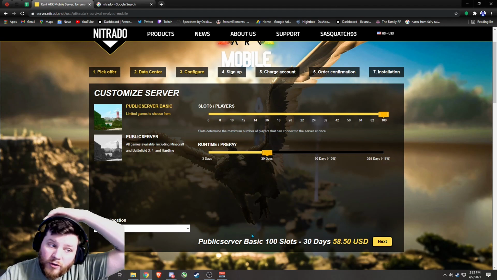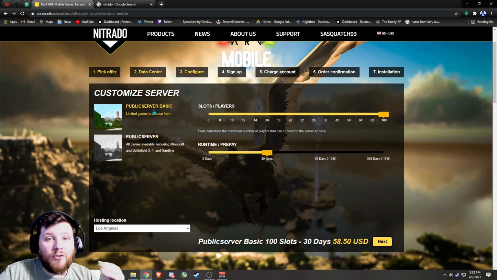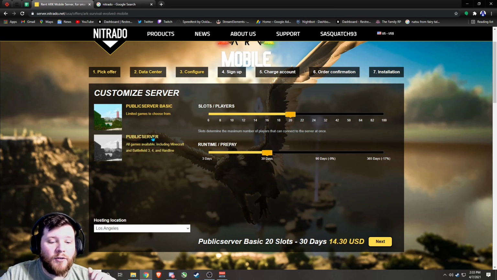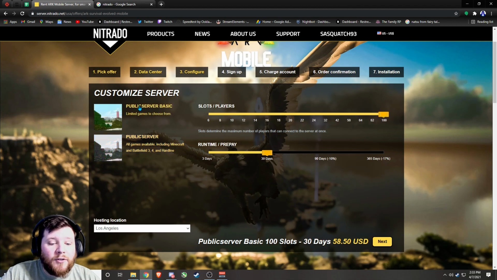So another thing also, you see this down here, guys, public server basic or public server. Make sure you pick public server basic. There is no difference when it comes to Ark Mobile if you pay for this. Like, so let's say 20 slot server is $14. If I click on public server, it goes up to $20. That's $6 more.